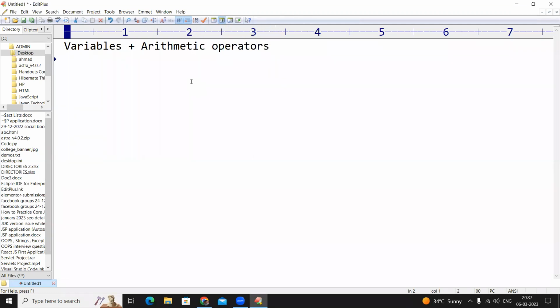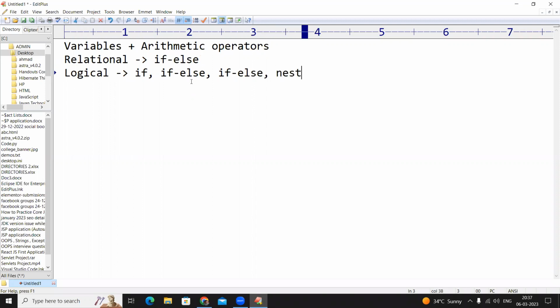Very basic, right? And followed by relational operators. When we are able to do that, we can complete the if else block, the conditional statement. When we go with logical operators, we can do all the conditionals like if else, else if, and nested if.